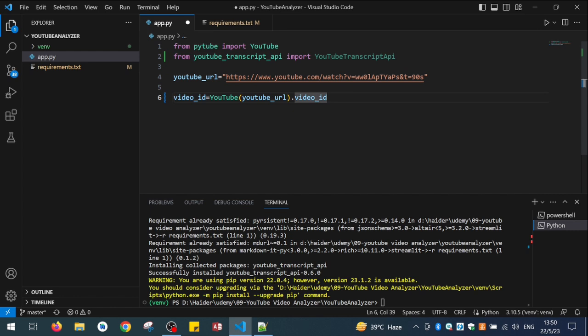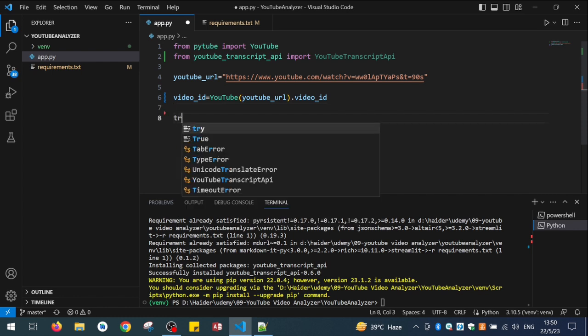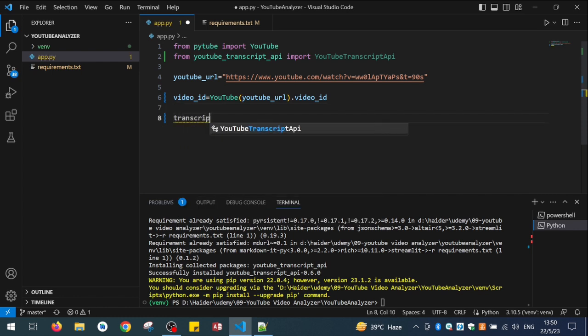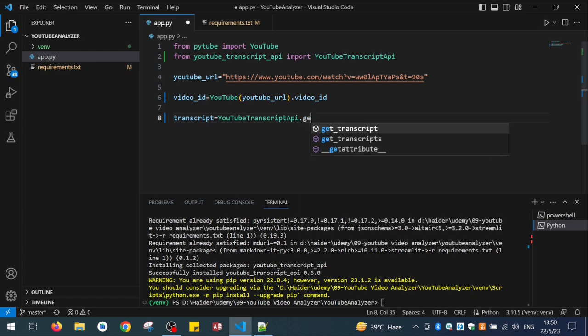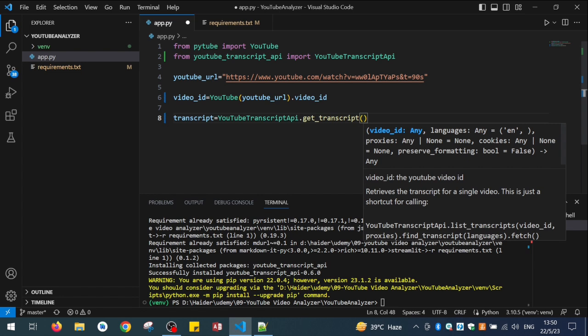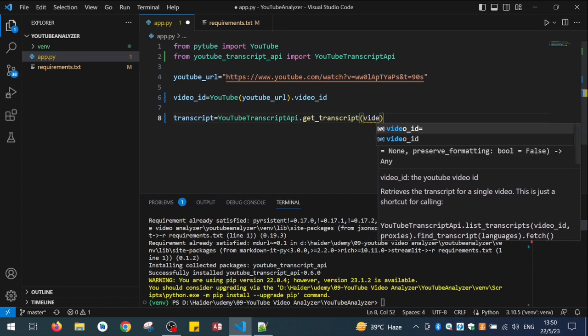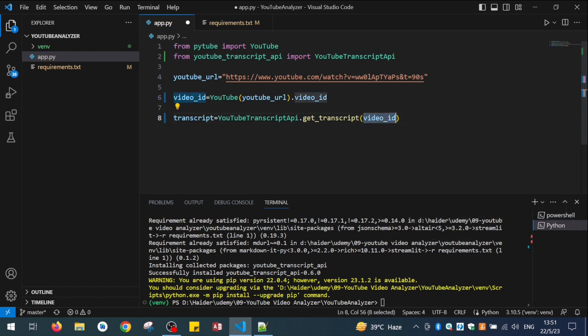So over here I will take the ID of the video. The next thing is to take the transcript. So I will say the transcript, and this transcript is in the form of an object. Use YouTube API dot get transcript, and I will give it the video ID because I need the transcript from this particular video. Now this transcript will be in the form of an object, and then I need to put it in the text format.